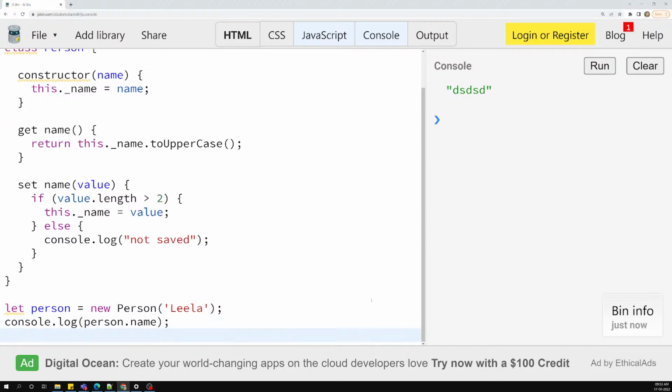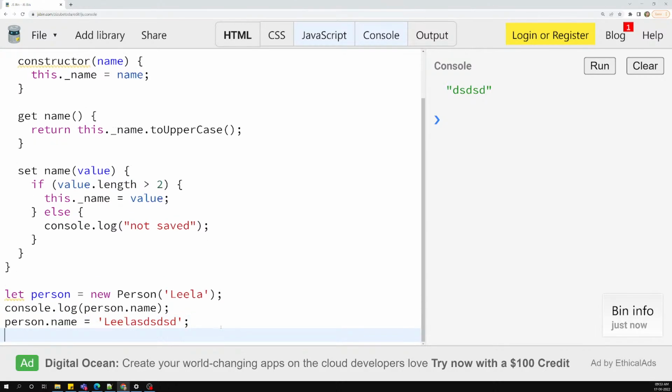For example, let's say that person.name is equal to something. I can write anything, so you can write something like this. Now let's try to do the console.log of person.name. I'm trying to access this person.name.